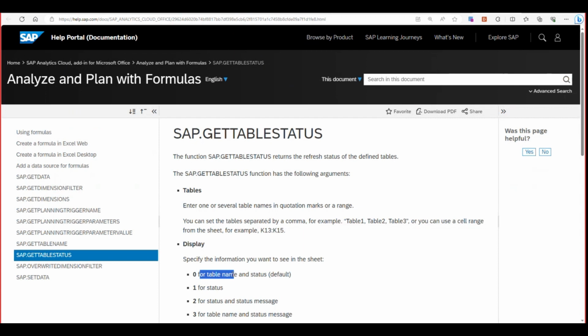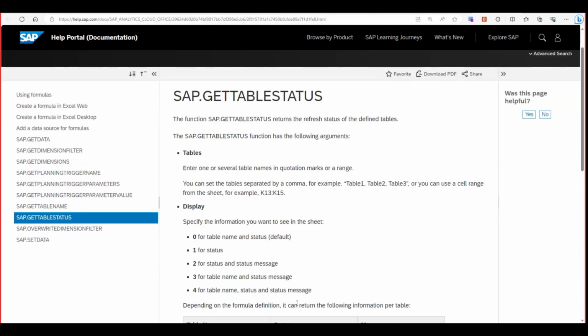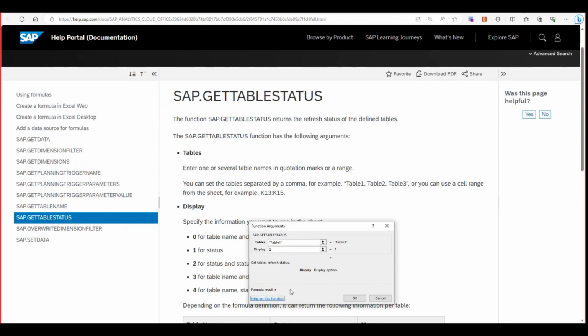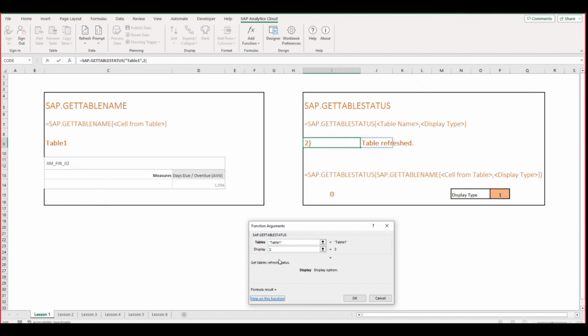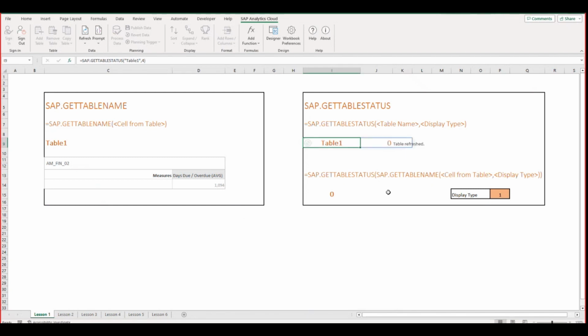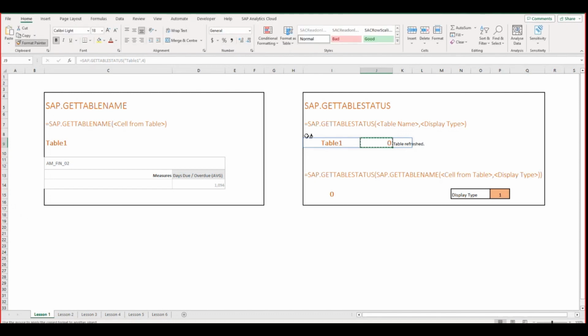You would use 0 just for the table name and the status. It's the default. If you don't enter anything, that's what you get. 1 is just for the status, 2 for the status and the message, 3 for the table name, status, message, and 4 for everything. So if you come back and we change this to 4, we'll see that it spills over to the right. Okay, so table 1, that's the name of the table. That's the status ID table refreshed, and there's the text. Just make it format it nicely.